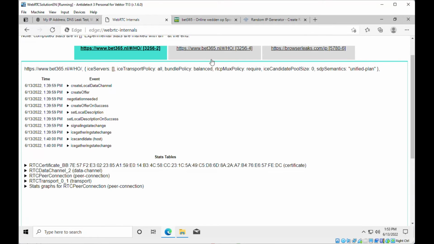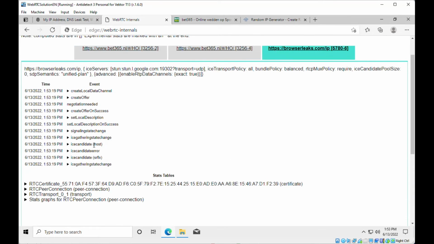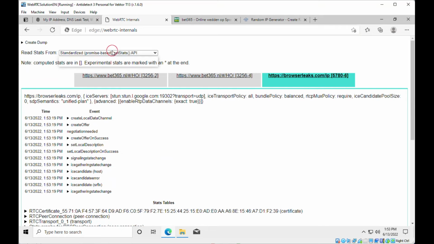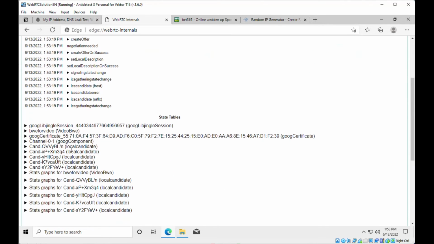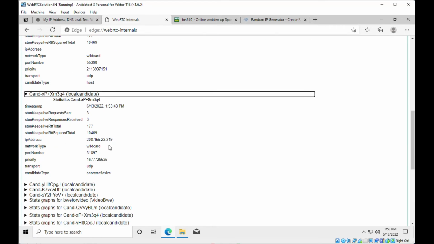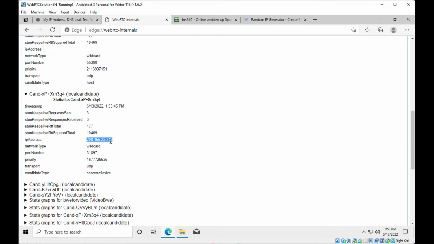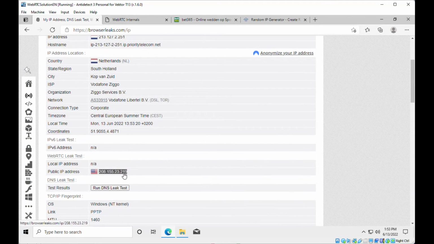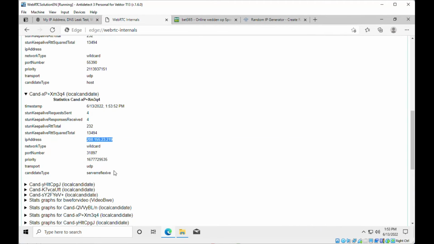Let's refresh the page, and we will look at the browser leaks legacy. Let's take a look here and find. Oh, there it is. This is our IP address. Is it correct? Yep, it's correct. And also the candidate type is server reflexive. That means everything works as it must.